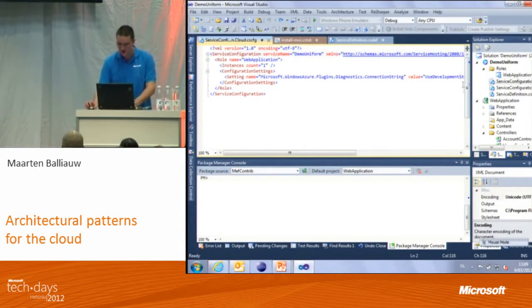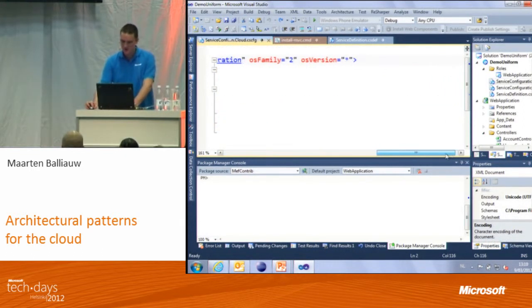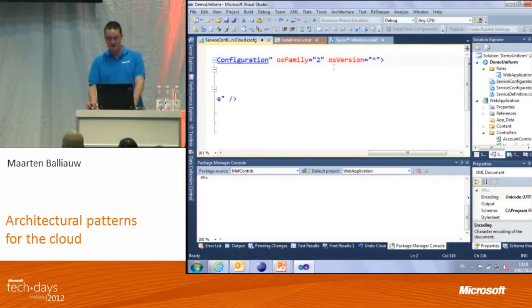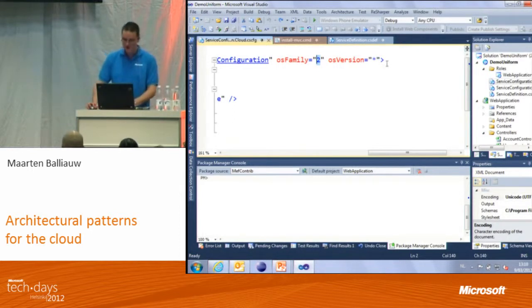I'm going to quickly show you that in my Visual Studio. I don't know if you're aware, but your service configuration file enables you to select OS family 1 or 2, which means 2008 or 2008 R2. And also enables you to specify the specific OS version, which is just an identifier to give you an idea of which patches are applied to the service.